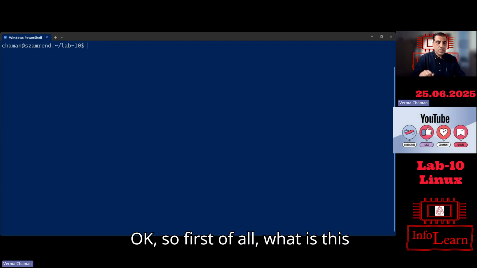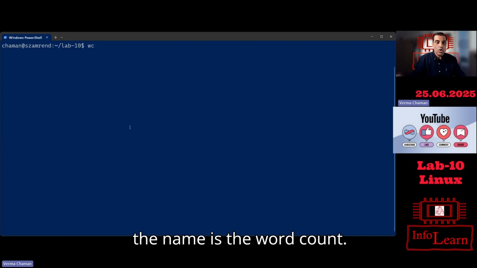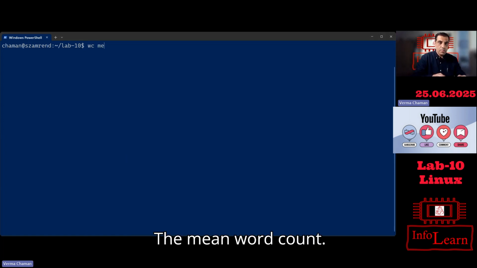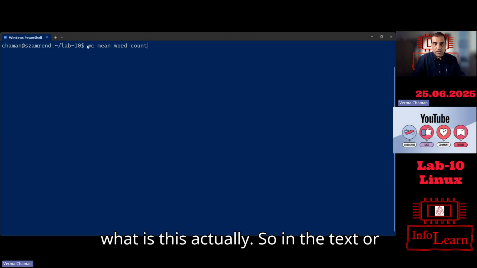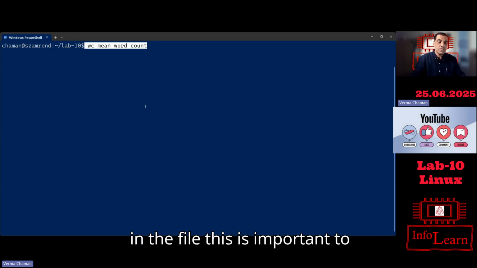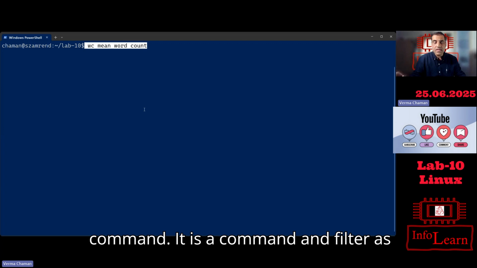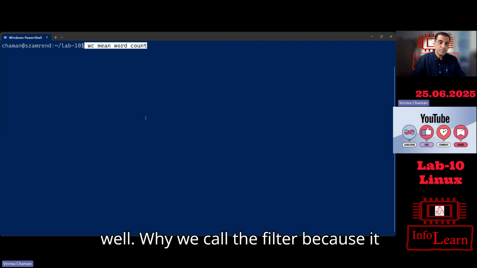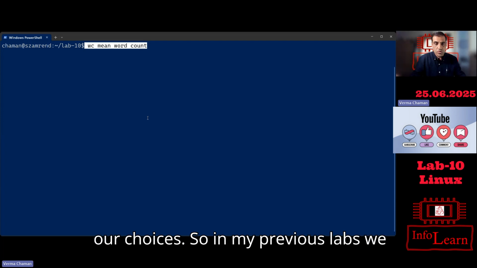Okay, so first of all, what is this WC? WC is short for word count. So it is very important to know what this actually is. In a text or in a file, this is important to use the WC command. It is a command and a filter as well. Why do we call it a filter? Because it can help us get some data or lines or rows based on our choices.